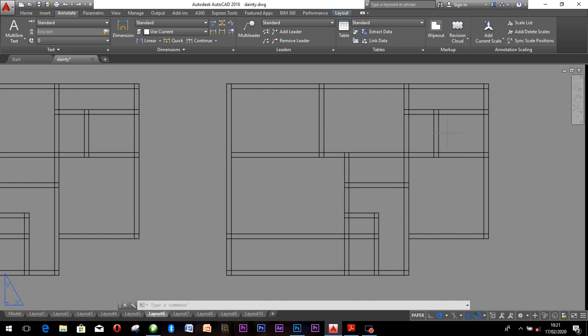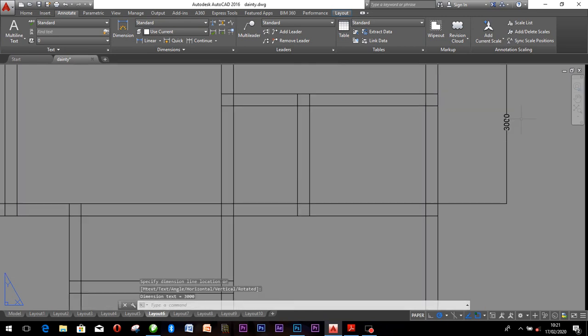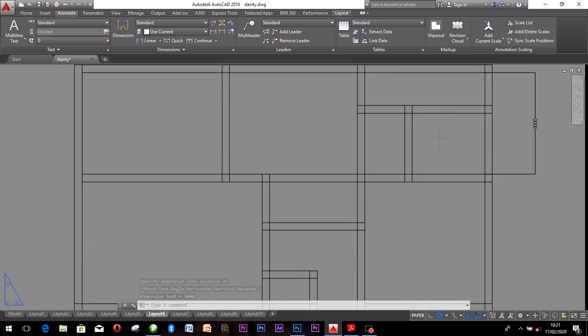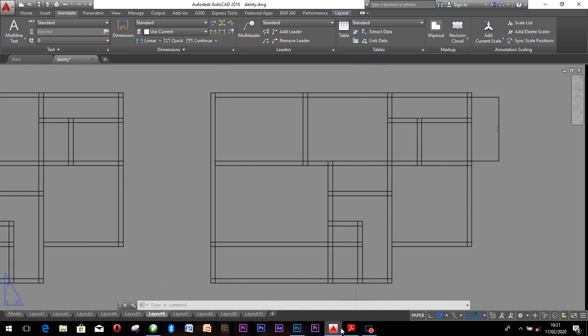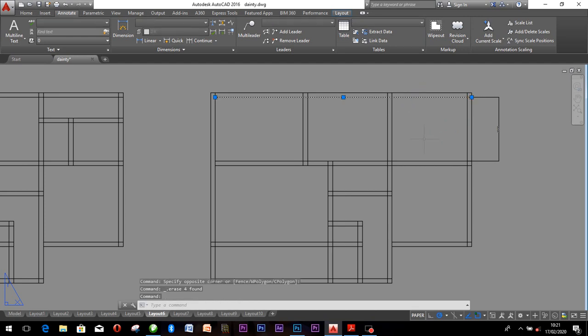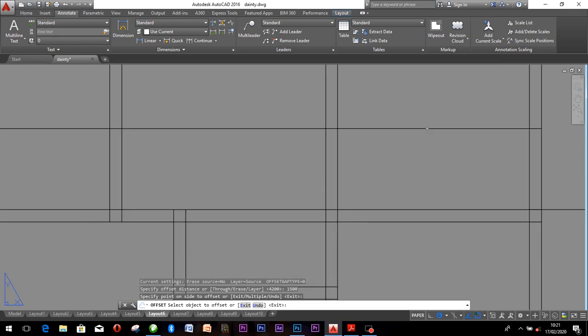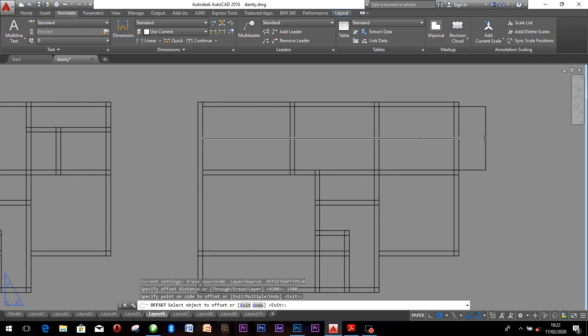So the dimension from here to here was 3000. That was 3000. So if you delete this very element here and offset this very wall to half of 3000, which is 1500, then you divide it into 2.